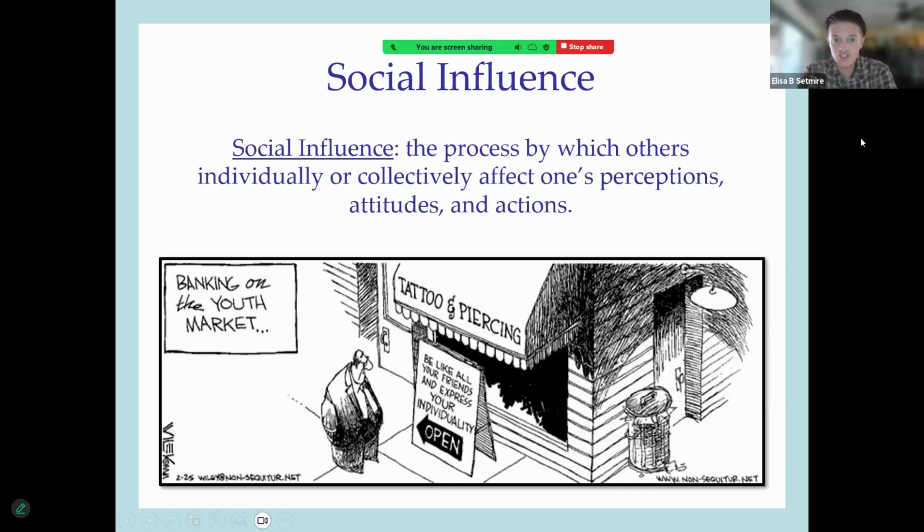One of the big topics in this chapter is that of social influence, the process by which others individually or collectively affect our perceptions, attitudes, and actions, right? So what we're going to look at is that the presence or actions of other people can really have a very strong impact on our attitudes and actions.